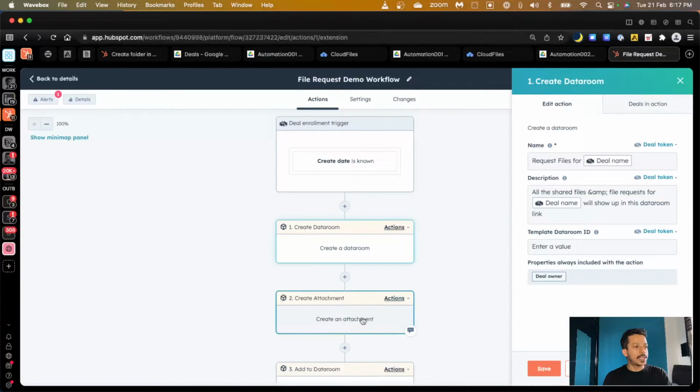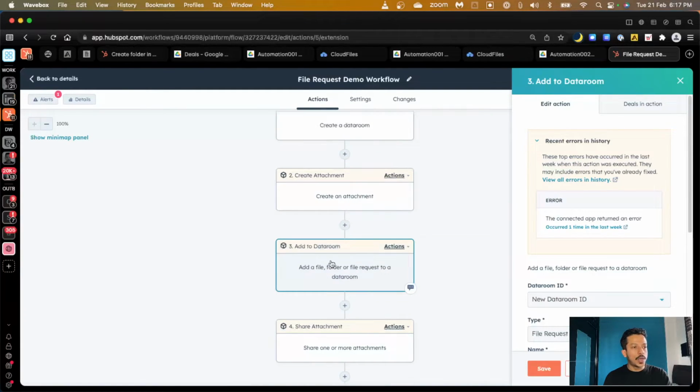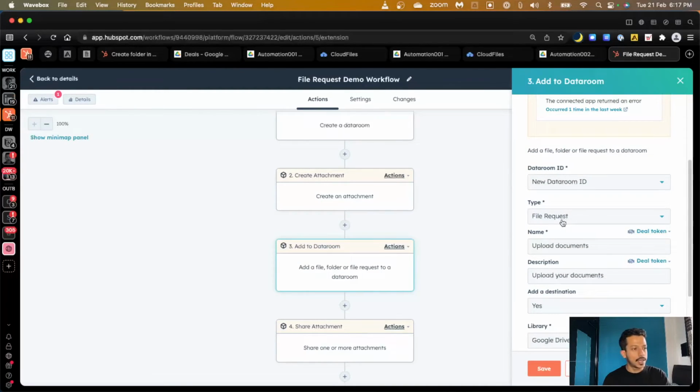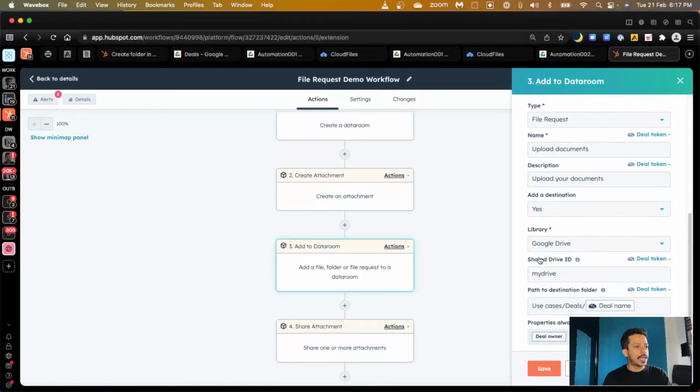The second action is create an attachment, which means once you have created a data room in Cloud Files, now you are attaching that data room to this specific deal in HubSpot. Then we have the add to data room function. In this particular action, we have added a file request in the data room, and we have defined a path to destination folder. So whatever is uploaded in this data room would automatically reach Google Drive in this particular folder. This is the same folder that we created using another workflow right now.